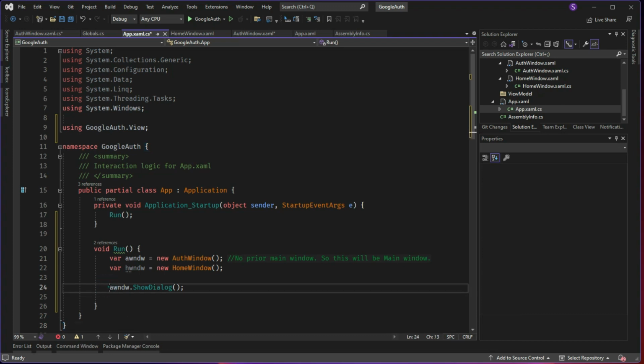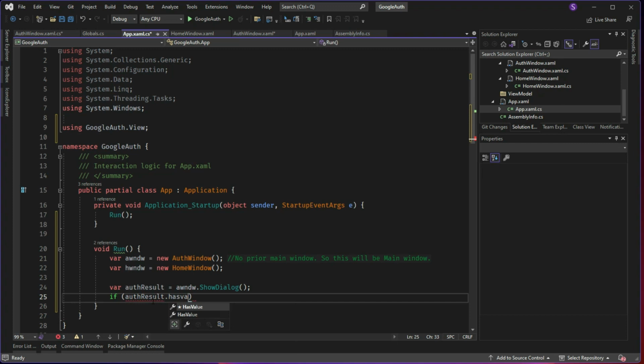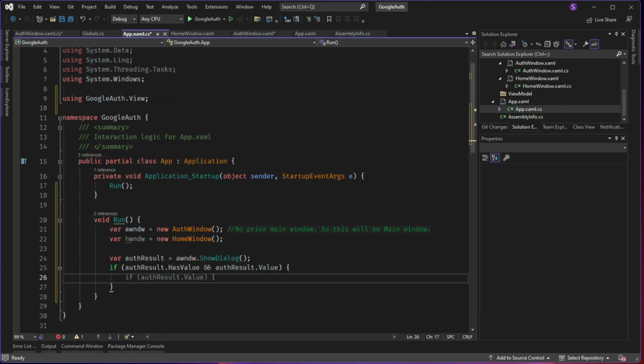So okay, auth result. If auth result dot HasValue and also auth result dot Value, which means if it is true, then home window dot ShowDialog. Now again, this one is the main window result.